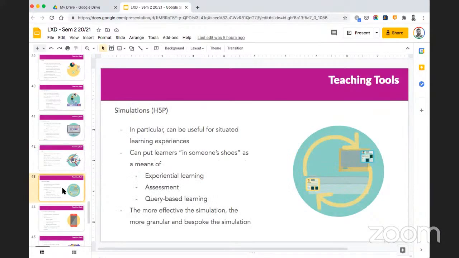And very often when we talk about simulations, the impression people get is, well, I've got to go and get a VR helmet, I need to hop into the future, and I need to get some kind of 3D holograph VR style technology. But genuinely, simulation is really just an attempt to give someone an interactive experience where you're putting learners in someone's shoes. Which is very beneficial, as mentioned there, for assessment, for experiential learning, and so on and so forth.